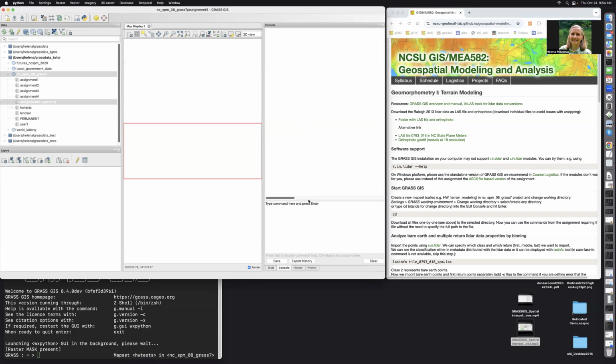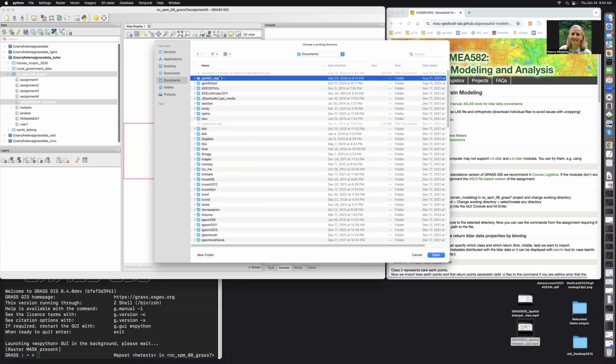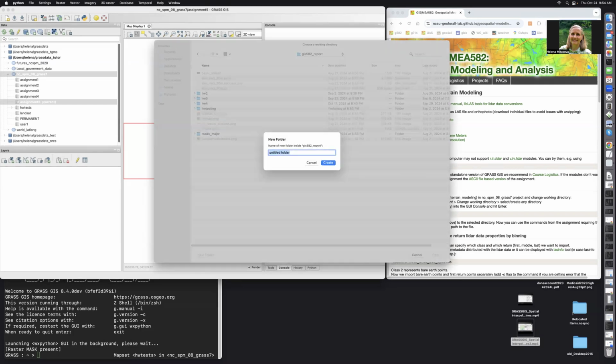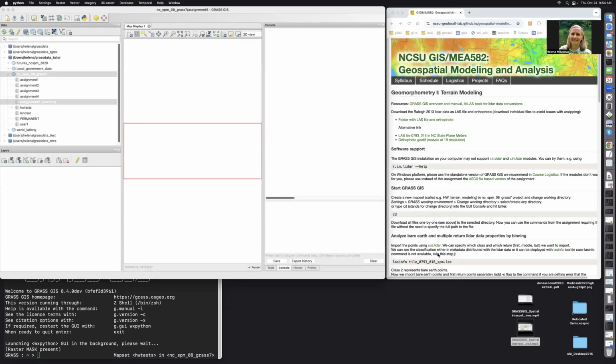And let's change to a working directory where we will download external data and where we will store our results. And here I will create again a new folder for homework 5, and change to it.